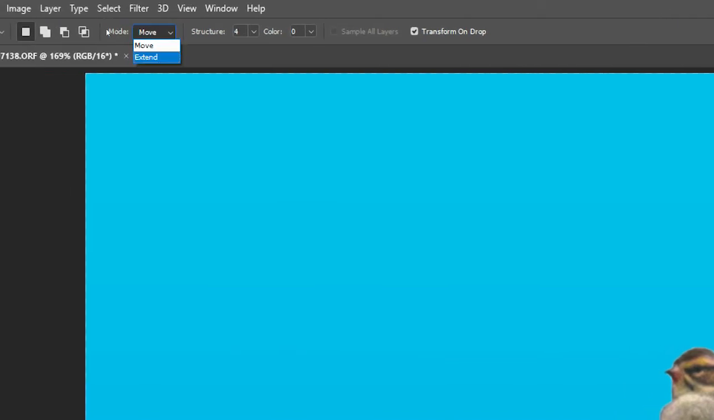Okay, so I'm going to start with the extend mode because I want to make a copy of the bird and then go back to the other tool for a second. You notice there's also two other sliders up here. One is structure, which runs from 1 to 7 is the range on that. By default, I think it's left at 4. And there's a color slider, which goes from basically 0 to 10.